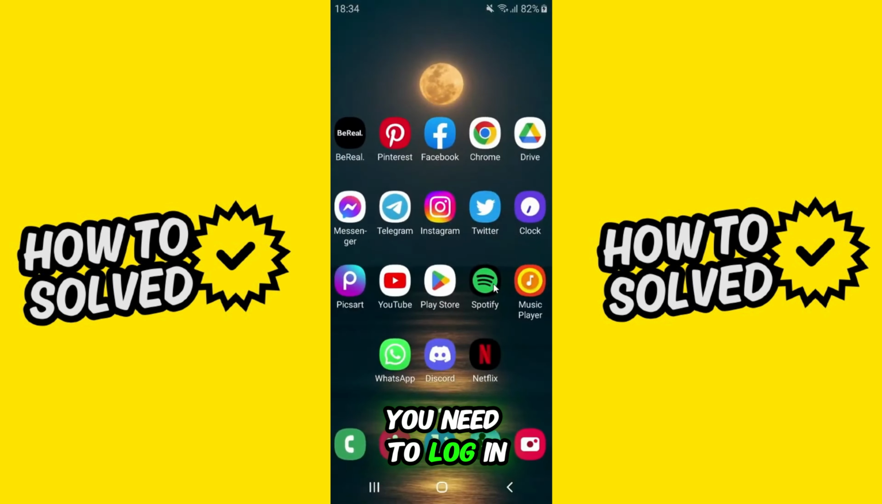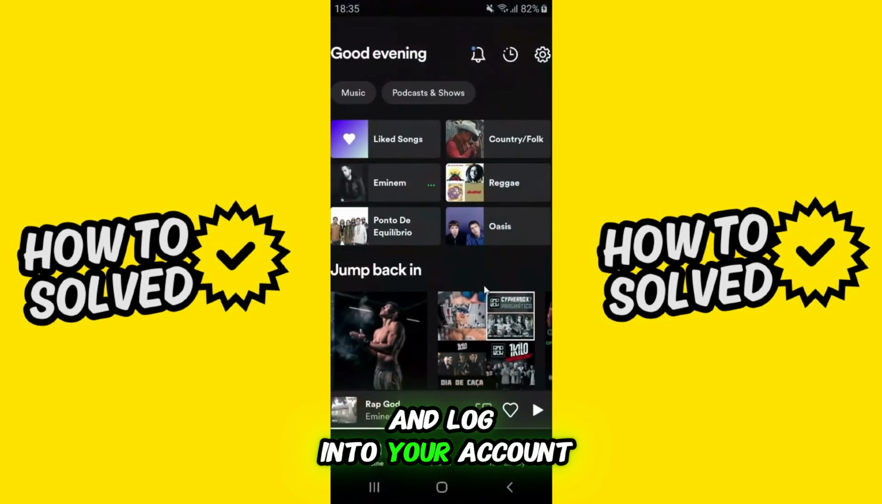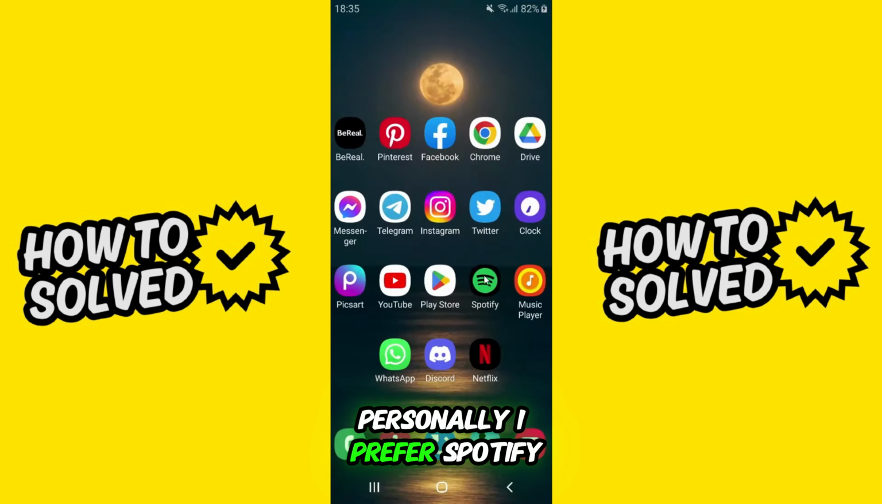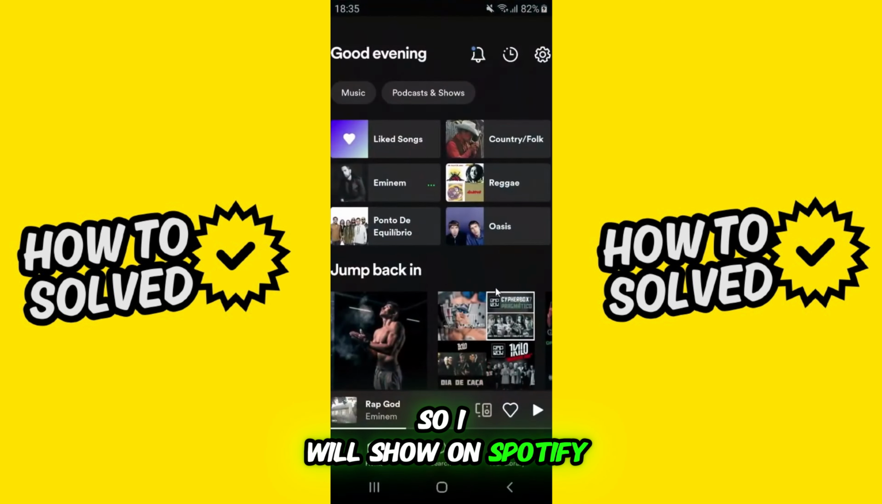First of all, you need to log in to your Spotify account. You can also do this process with YouTube Premium, okay? Personally, I prefer Spotify, so I will show on Spotify, okay?